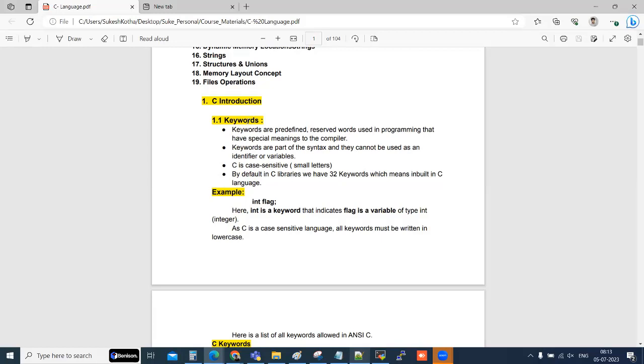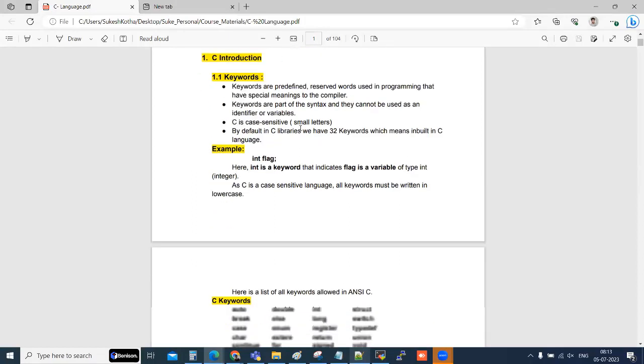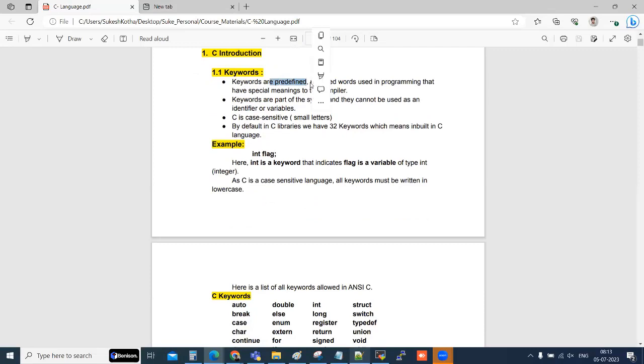All these keywords have their own rules and set of properties. As I mentioned, keywords are predefined, reserved words used in programming, which have special meaning to the compiler. Keywords are a part of syntax and they cannot be used as an identifier or a variable. Whatever keywords we have, we cannot use them as normal variables.